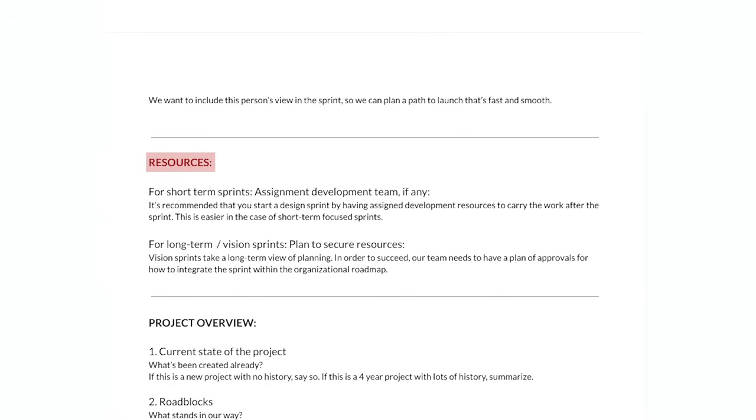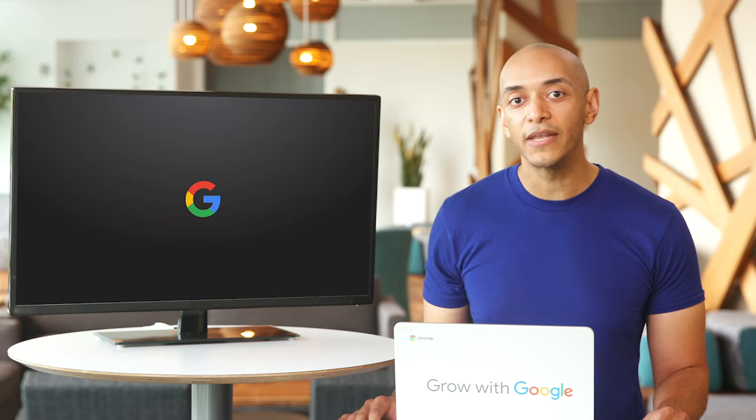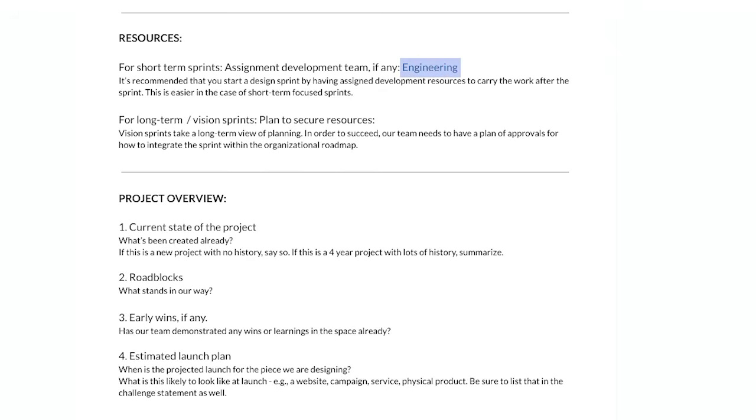For short-term sprints, there's probably a team already assigned to this project. For long-term sprints, you may need to create a plan to secure additional resources. For example, with the cycling app, you might need to assign resources from engineering to take on the work needed to launch the new feature. Next, we have the project overview, where you should explain the current state of the project, call out roadblocks that stand in your way, state early wins if you have any, and outline the estimated launch plan.